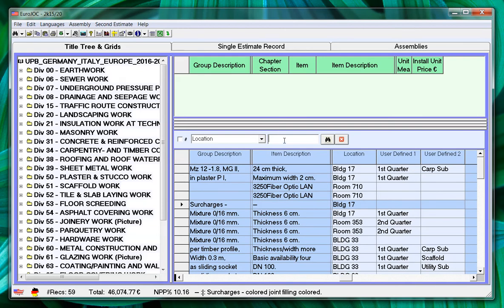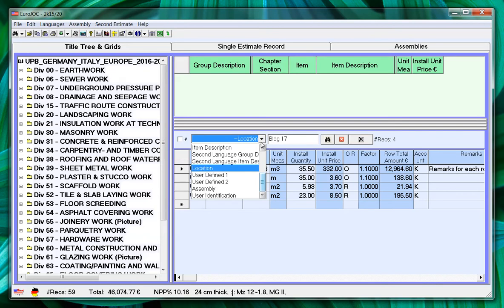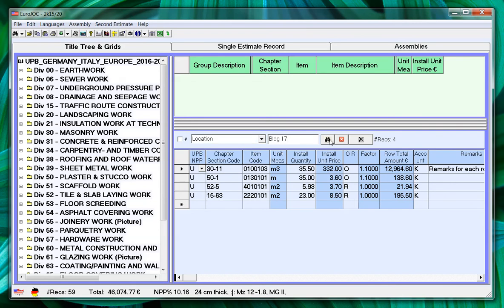Okay, so I'm going to type in BLDG 17, and I'm going to search for those items, and I found four records. You see right now I have 59 records in this estimate. Now this drop down here, everything is in the same order as it is across the top of the grid. So the item code, the unit of measure, the OR column, it's all in the same order of the columns across the top of the grid. And we're going to use the location column, and we search for that.